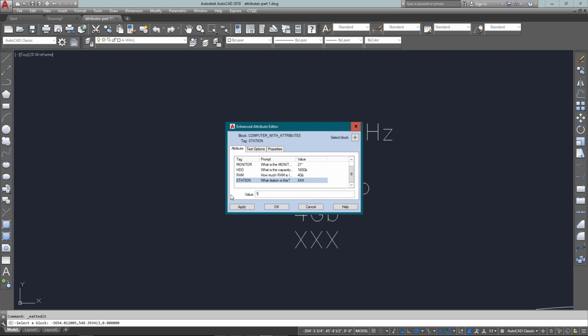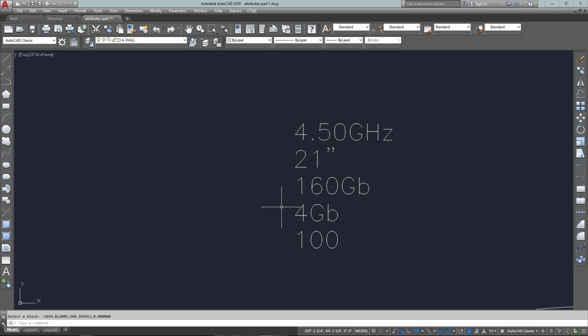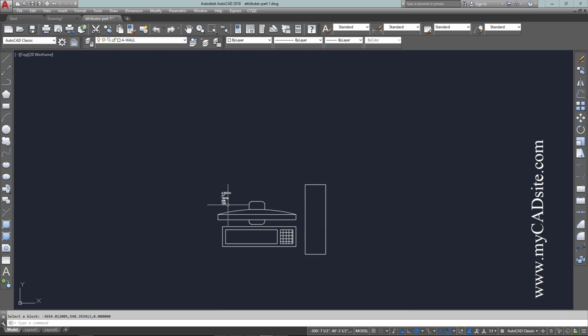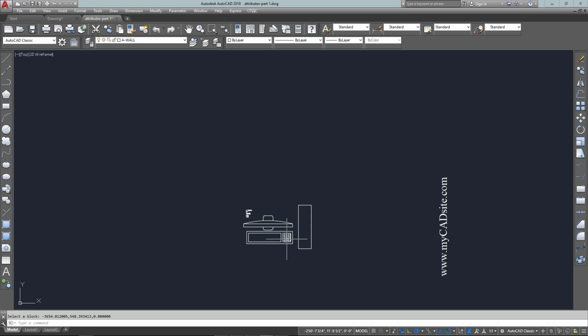So this computer's got 4 gigabytes of RAM, and it's station number 100, and now all of that appears in the drawing. And I can also choose to turn those off with the attribute display option.